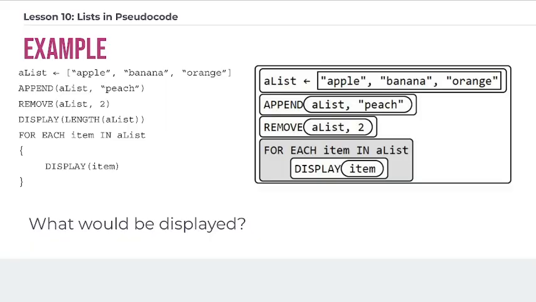So the question is, what would be displayed? Remember, the first thing that gets displayed is the length of the list. First we had 3 items, then we added 1, so we had 4, but then we removed 1, and so this should say 3. Then we went through each item on that list and displayed them one after the other. So we should see first a 3, then apple, then orange, then peach, right? Because banana got removed and orange and peach moved down. 3, apple, orange, peach. Hopefully you got all of those correct.